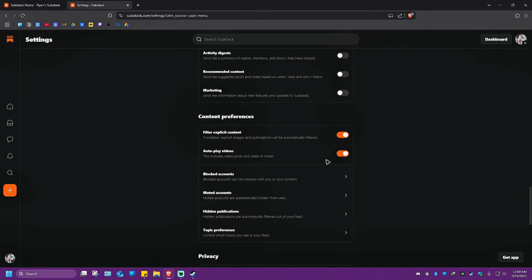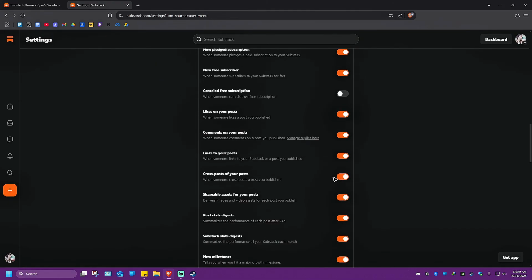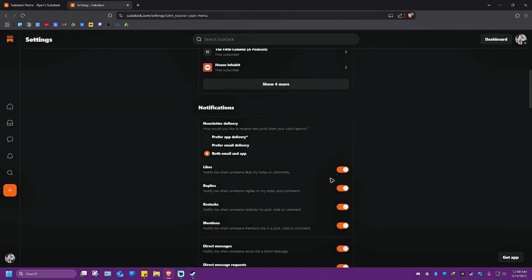If you want to as well, you can turn everything off right here. That's basically how you do it. And if you want to as well, you can prefer app delivery. This one means you'll have the notification just from the app itself, not for your email.